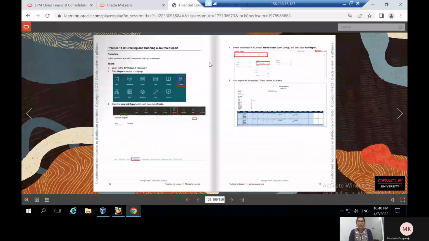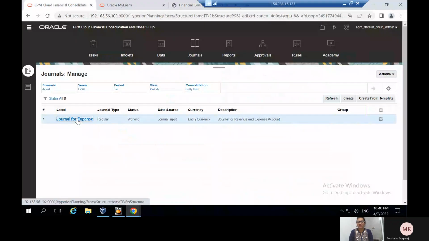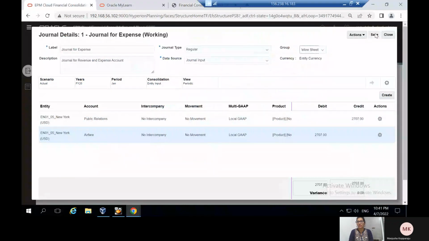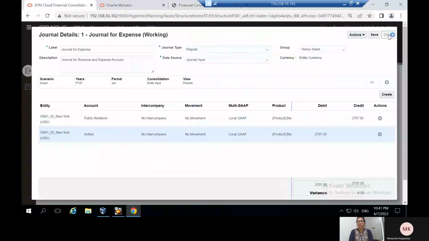In this practice, we are going to create and run a journal report. For that, we have to log in to EPM Cloud if necessary. Click on reports on the home page, click the journal reports tab, and then click create. After that, we have to select the correct POV, select yellow sheet under group, and then click run report. Here we have to take group as yellow sheet. I forgot this step. So we have taken this, and again click on save and click on close.